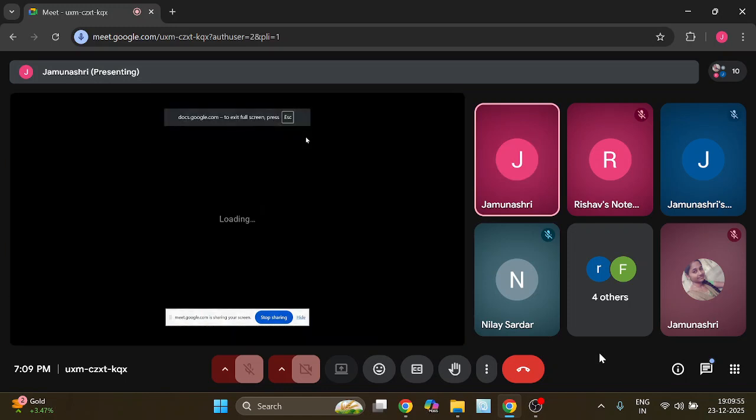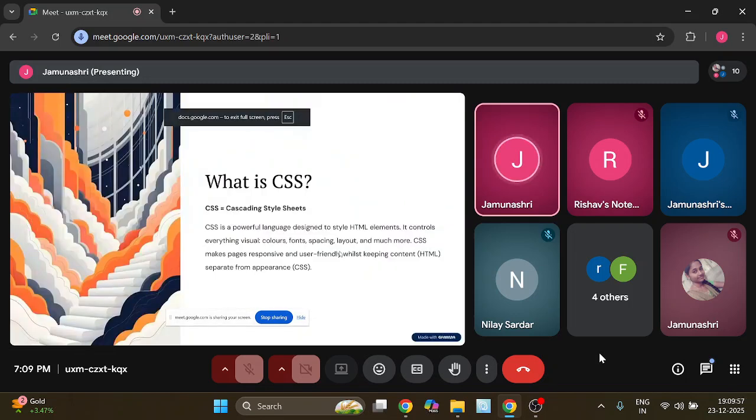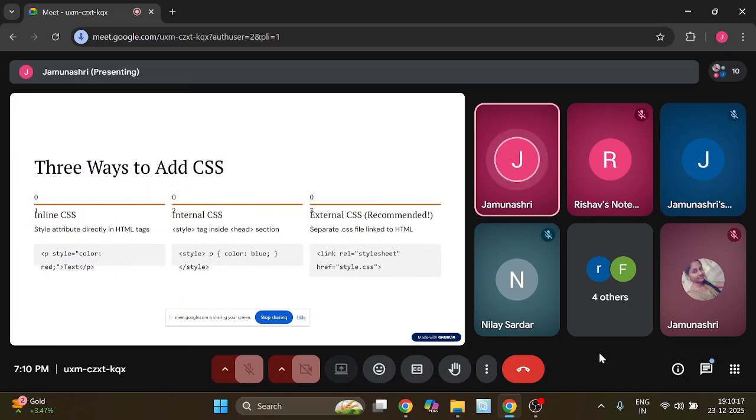CSS gives the responsive and user friendly part for the normal HTML page. HTML only gives the structure, but CSS gives the layout and the coloring part, and we can also update the font size. There are three types of CSS.